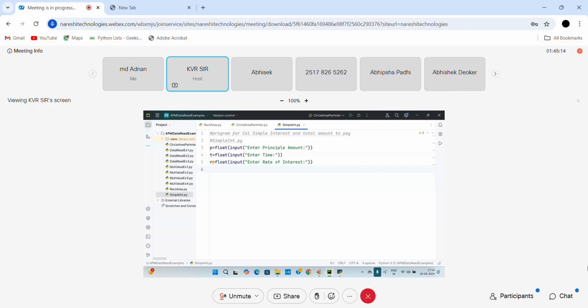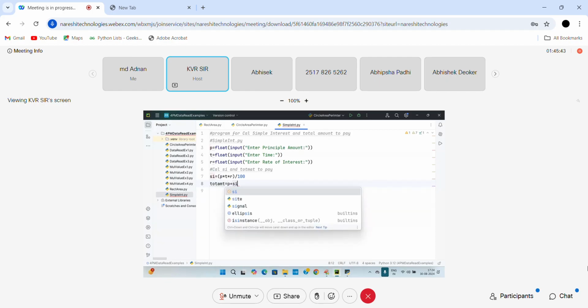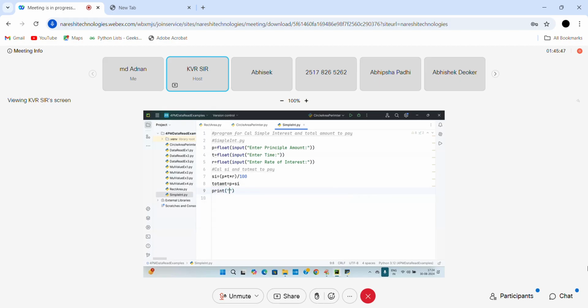Okay, input reading is over. Calculate SI and total amount to pay. SI is equal to P star T star R by 100. I wrote it in brackets because slash is there; division will have more priority than star. So done. TOT_AMT is equal to P plus SI. TOT_AMT is a variable, SI is a variable. Now I'm going to print the results.